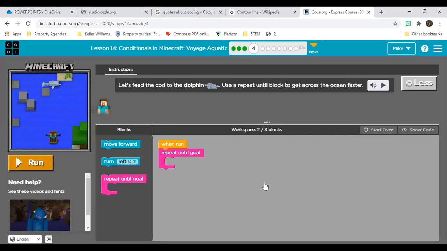Okay, guys, here they are introducing us to the repeat until goal. Very similar to our normal loops or even our while loop. With our while loop, we will just continue doing something until it's done. And with this one, we will continue doing something until we get to a point. So let's feed the cod to the dolphin.